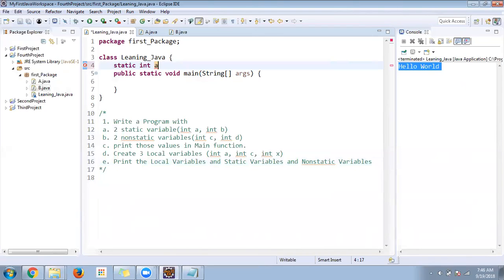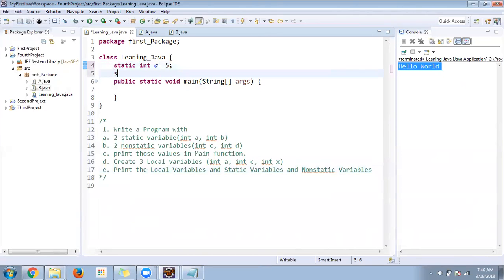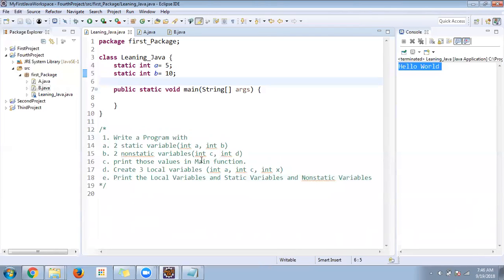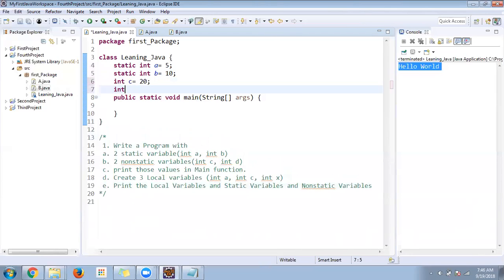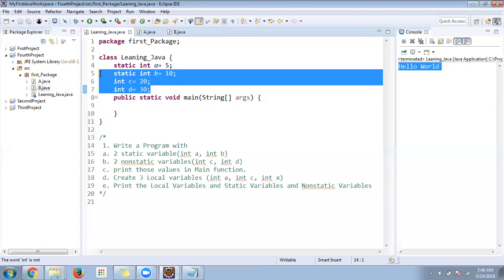So right now just give some values, anything. Okay, equals to 5. Yes. Next static int B equals to 10. Then next is create two non-static variables, integer C and then integer D. So here only int C equals to 15. Integer C is equal to something 20. And integer D is equals to 30. That's it.